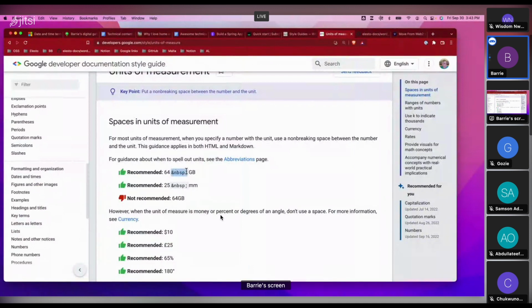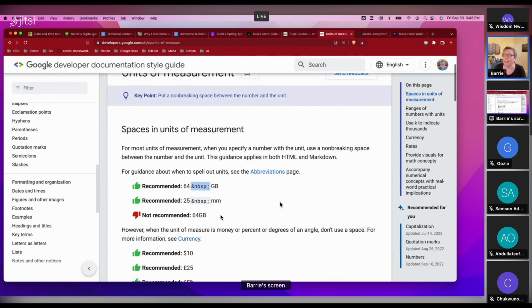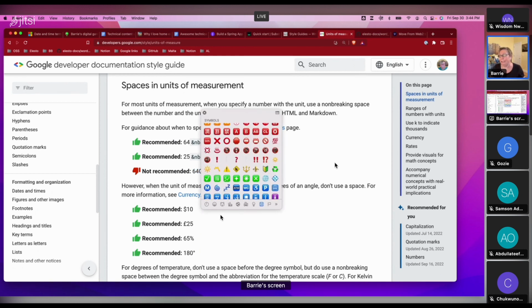When you look here, if you can see, I don't know if this is big enough for everybody, this is called a non-breaking space. So what Google recommends is not to separate the unit of measure from the value. That way 25 will always stay with millimeters, so not to roll it together. Like other places that I've worked, they have said, yes, don't put those together.